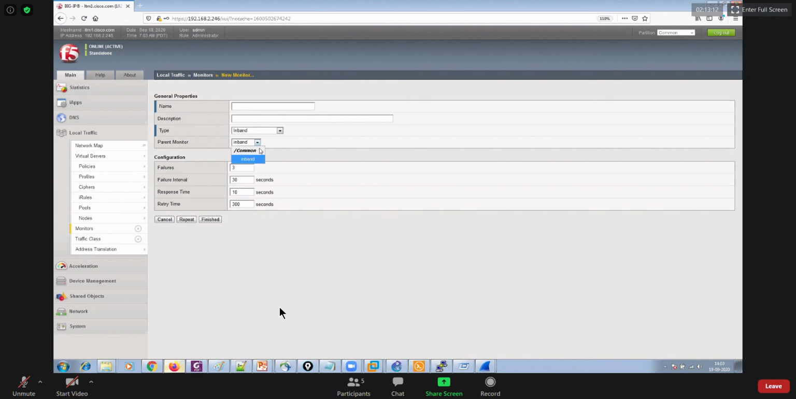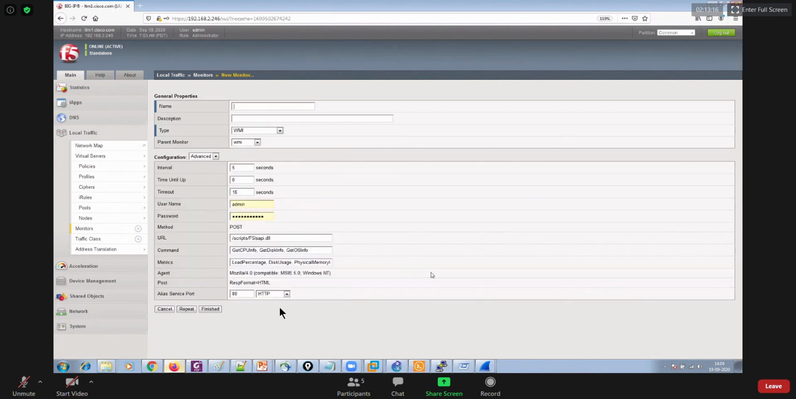Thereafter, you also have one more type of monitor, which is WMI. This is really interesting, and it is really mandatory for you to apply this monitor for your pool if you are using your load balancing algorithm as dynamic ratio. If you are using dynamic ratio, then it is mandatory for you to use this monitor profile for your pool.